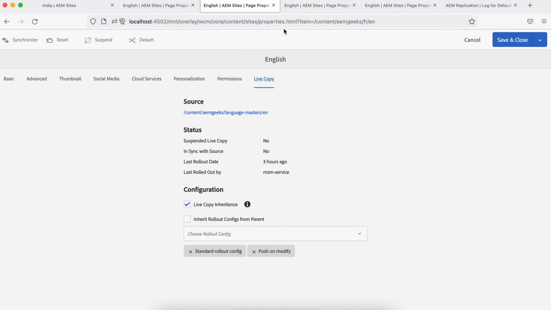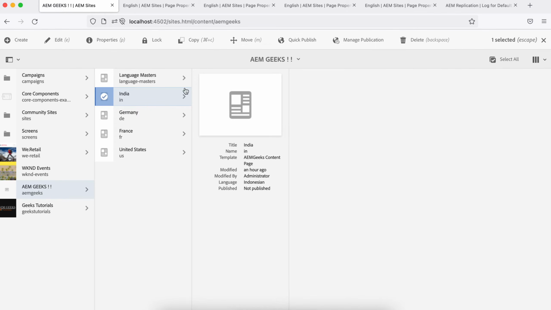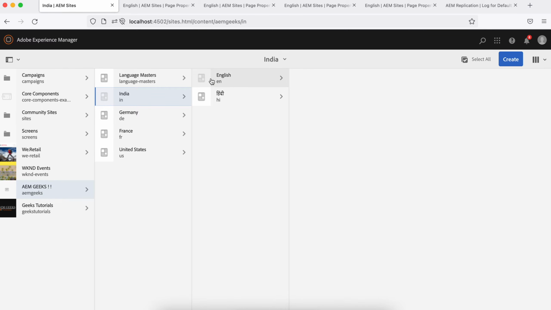So if you see here, this is my France English. So there are two configurations: standard rollout configuration and push on modify. You can inherit from the parent as well. Now parent can be your site. Okay, these are the live copies. Your site parent can be this page, right? This is the parent. Or the parent can be, if you don't make this a live copy, then it can be blueprint. So just play around with it. I'll give you a basic understanding, then you can play around with that.